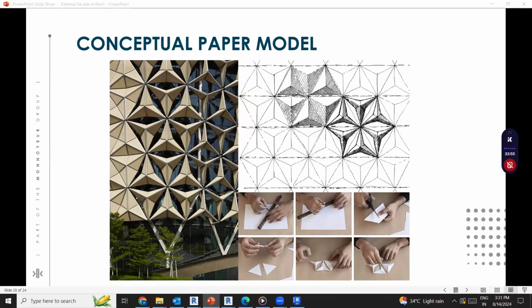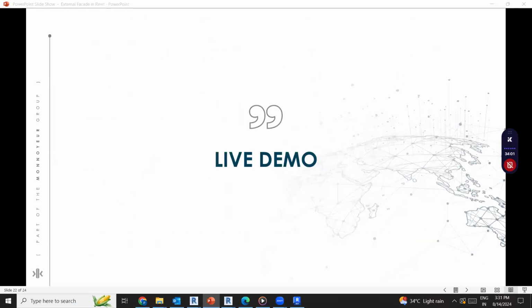So our motive is that we need functional facades, right? So let's get into how we can develop the facade here in Revit, and how we can make that facade climate responsive by changing it when the sun path is also changing, right?